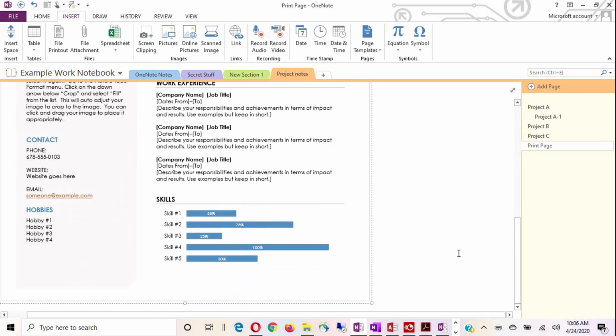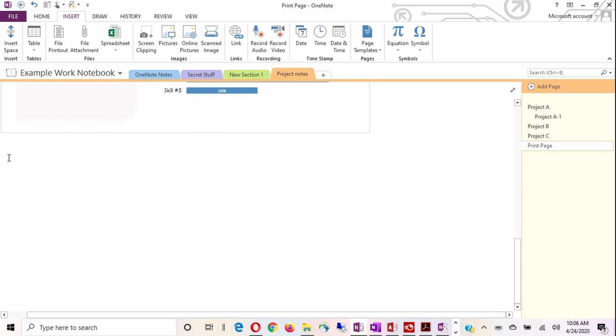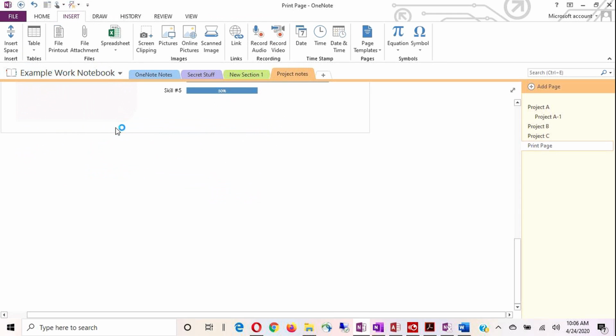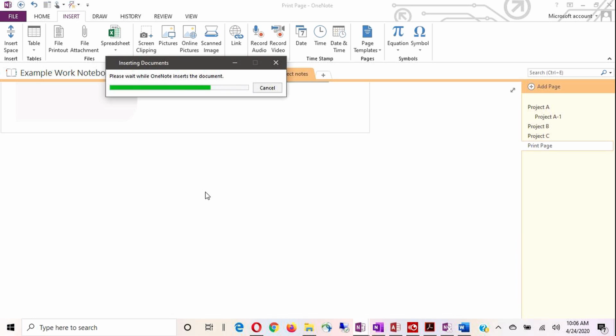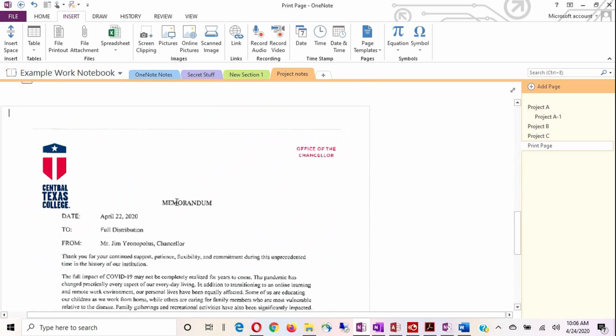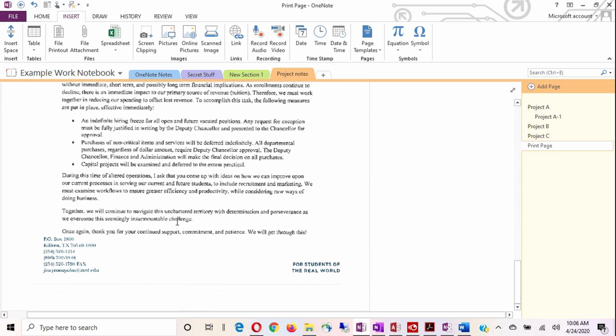So that is the same thing as going to File Printout. So go to File Printout. Let's say I want to put this Chancellor's memo in here. I just double click. It's going to take a few seconds to go through its motions in the background. And now we have that PDF document printed to my canvas.